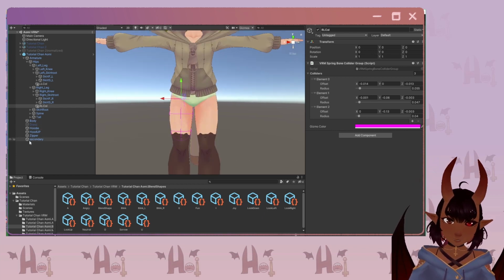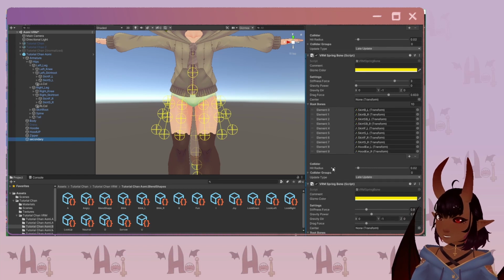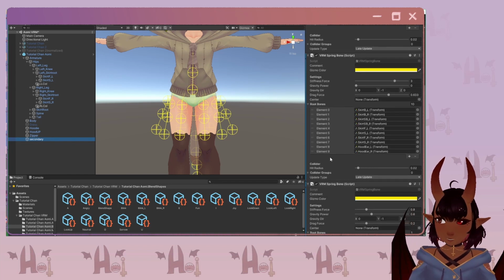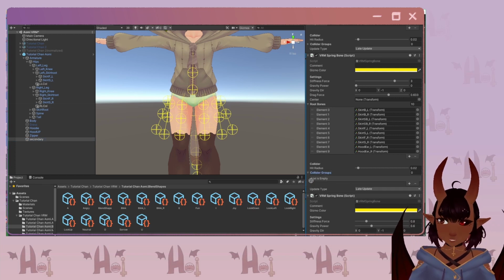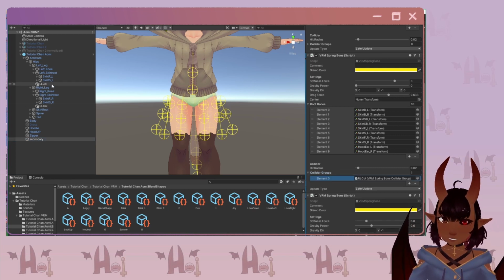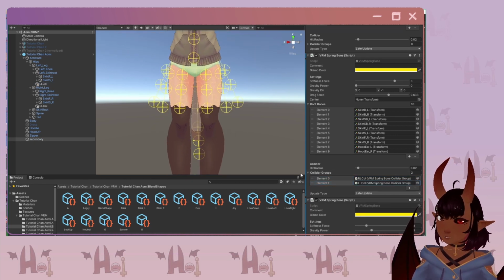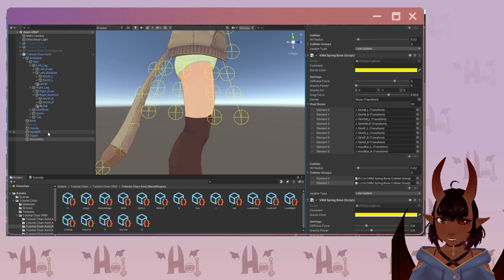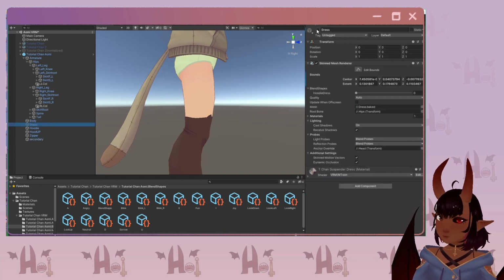So let's go back to secondary. And let's go to the skirt, which is over here. And the collider groups, which is here, we'll put this one in and this one in. So now these should collide with that. Turn on the skirt, or the dress, turn that on.